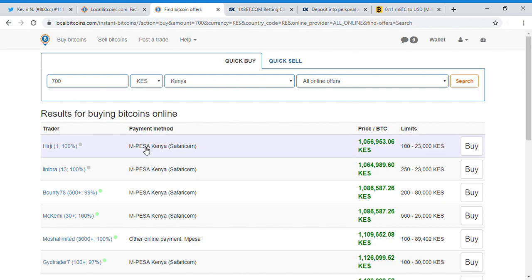You're going to see, maybe this is the only guy who allows you to buy bitcoins worth 100 shillings to 23,000. Even if you only have 100 shillings, you can buy bitcoins worth 100 shillings. It continues like that, but when you buy for lower limits, you get people selling at a higher price. So let's say we're going to click for one of them, for example, we want to buy from him.